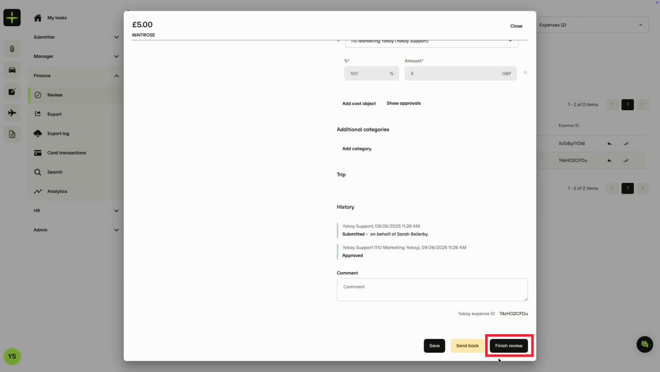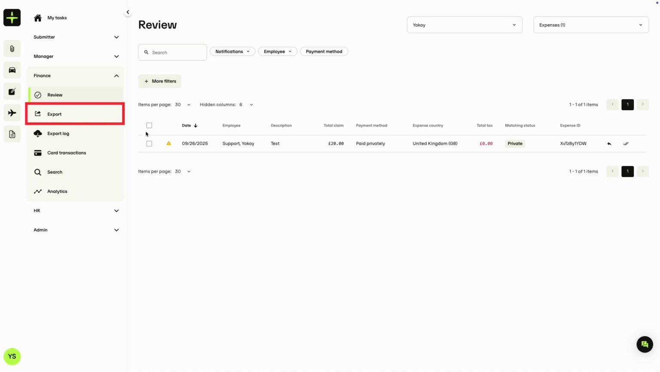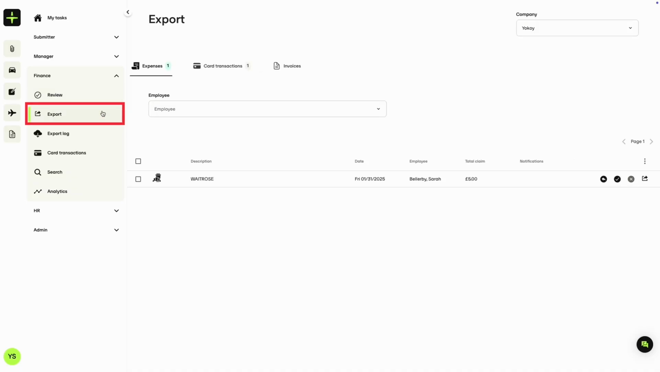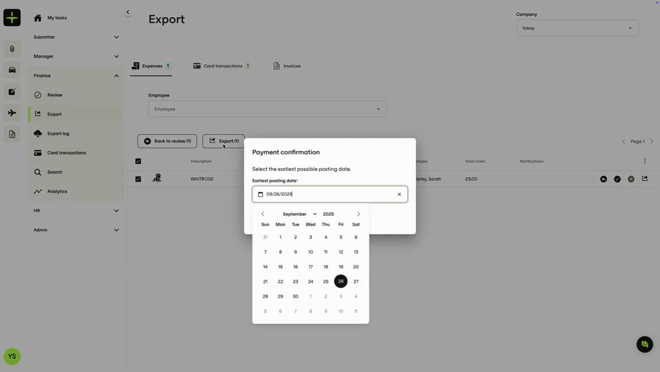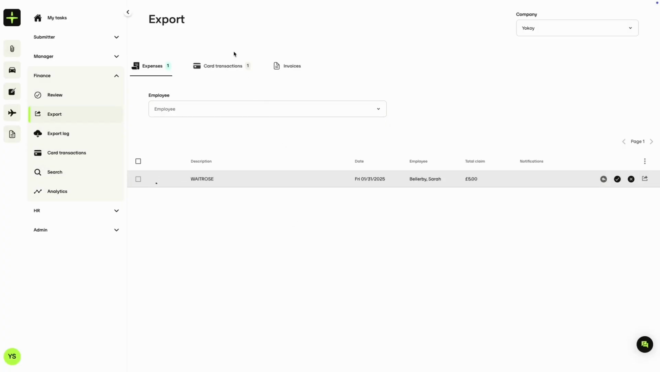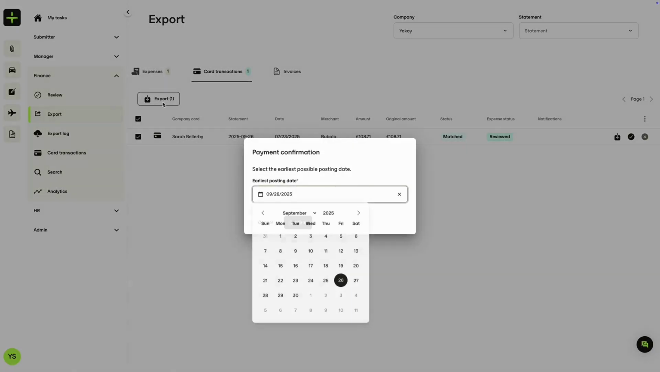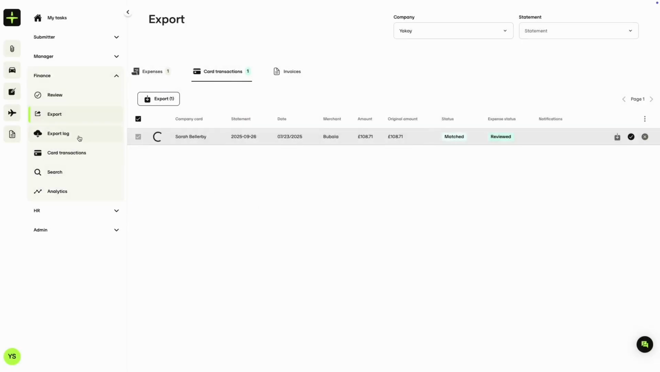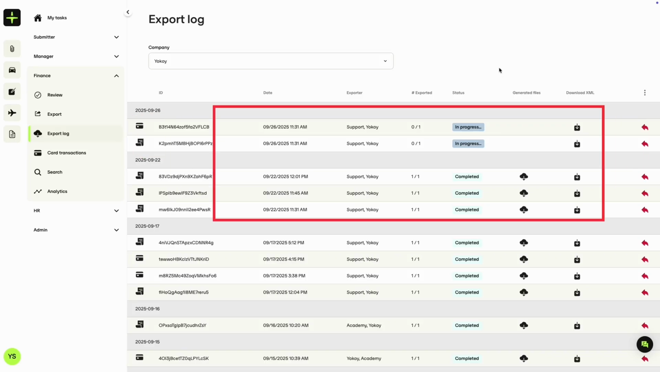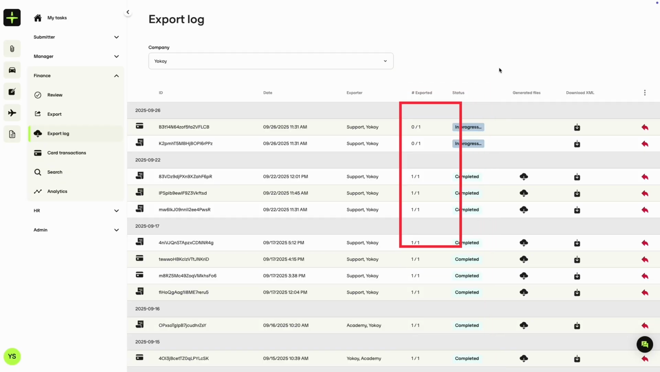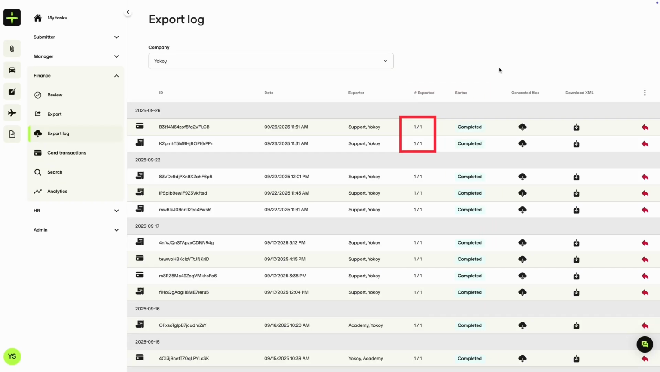Once an expense has been reviewed, it is ready for export. Depending on your company's configuration, the export can be carried out either automatically or manually from Yokoy. After selecting a posting date, your export to Xero is generated, and Yokoy then pushes the posting data into Xero. All export jobs, including the current one, are recorded in the Finance Export Log tab. Use the status and hash exported columns to determine whether the export was successful.